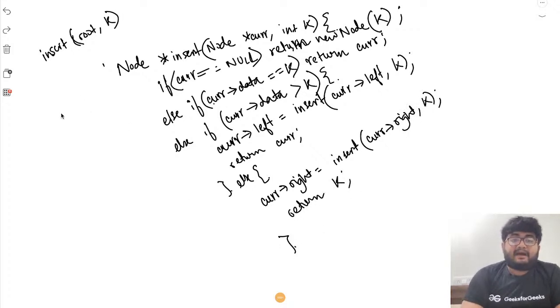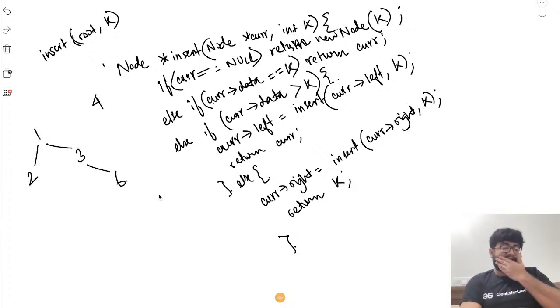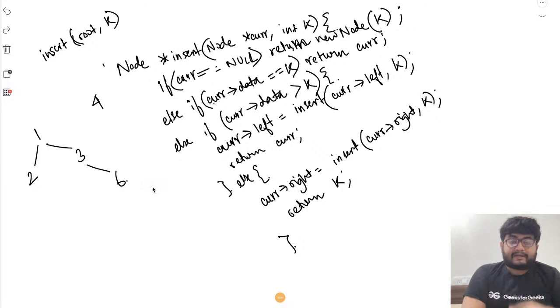Right, let's see how this works. Take the example of 1, 2, 3, 6, and we are inserting 4. How will this work now? Let's understand this. We will start from the root node, so what we will call is insert.